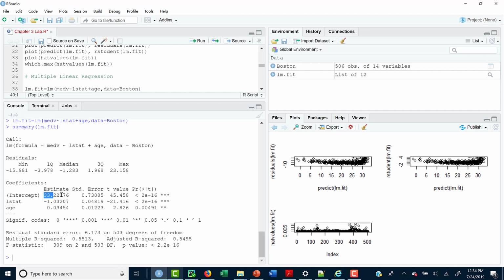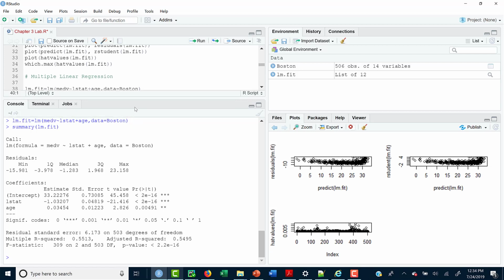So the estimate, this is the median house value if the other variables were equal to 0, if the age was 0, if there were no old houses. And what we see is that as LSTAT increases, housing price goes down, and as age increases, housing price goes up slightly.